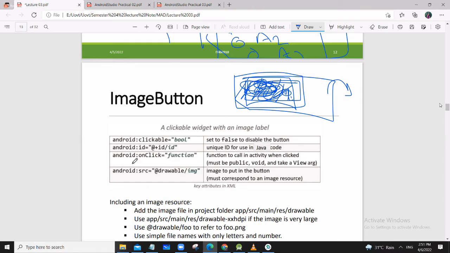Then the next one is SRC. This defines the place where your image is available, that means the location of your image. So these are the main key attributes available in the XML when considering the image button. An image button is a button with an image label, so you need to insert an image for this button.